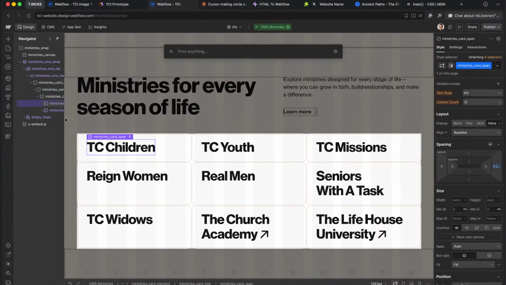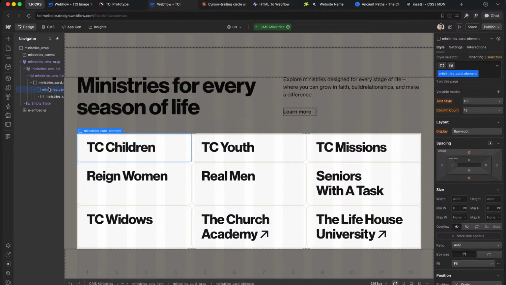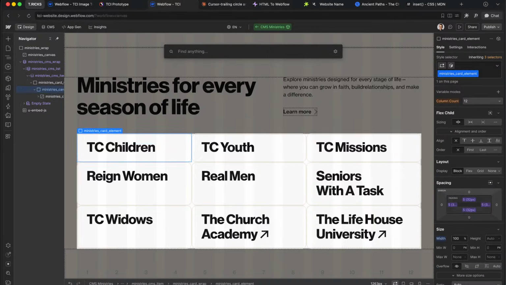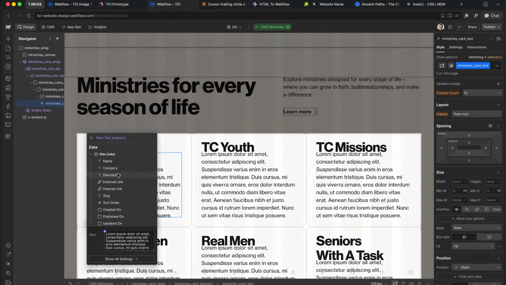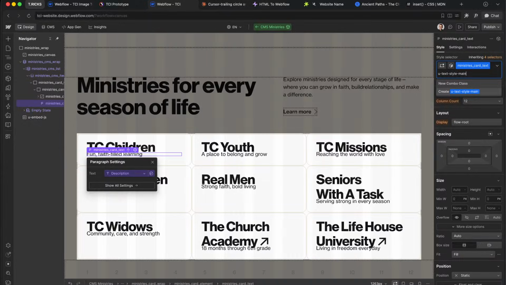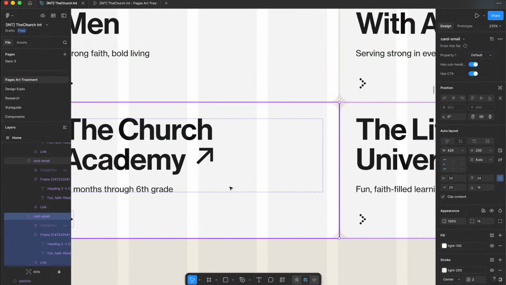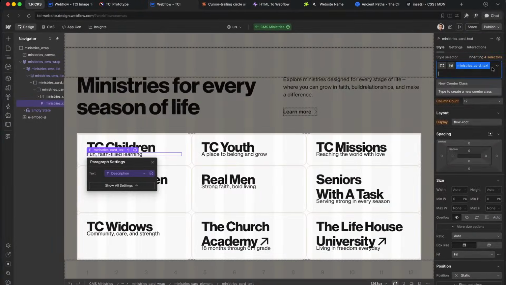So let's go ahead and do, this is the title. Then we'll have a paragraph, and this is going to be the text. And we'll go ahead and connect that to the description. And this is going to be text style main or small. Let's see what is being used here. It looks like it is small. So text style small.